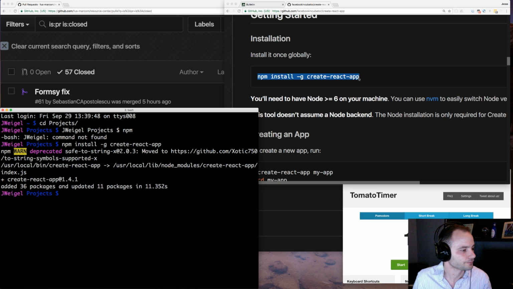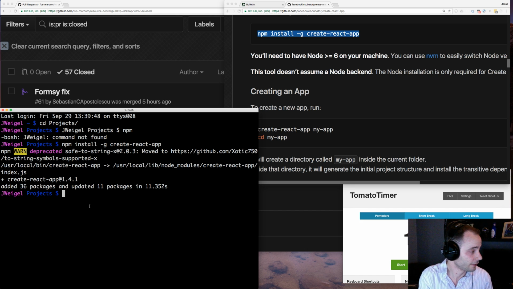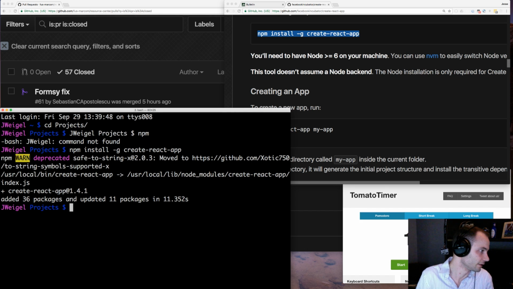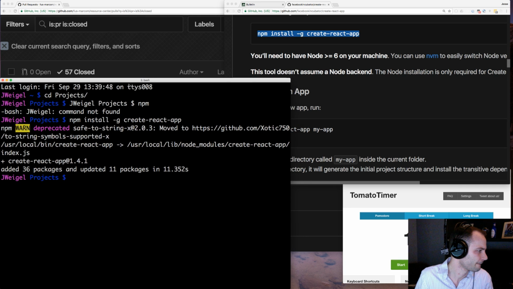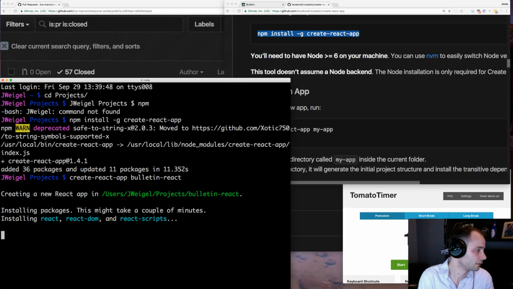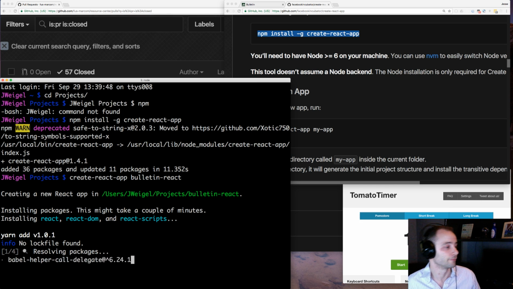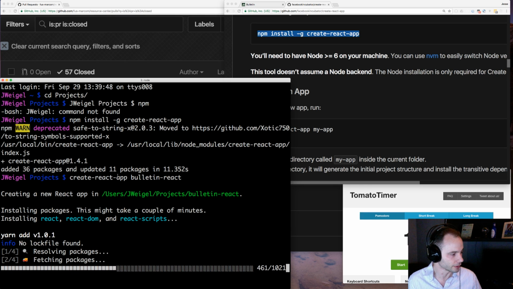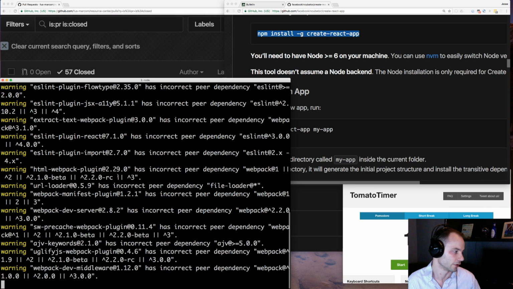Alright, so now we'll run Create React App. Let me make this a little bit bigger so everybody can see. Create React App, and let's call this Bulletin React. Okay, so that's step one. Well, really step two. Step one was install Create React App globally. We do it globally, right, because we haven't even made the project yet. So we want to be able to use this to create even the project folder and everything.